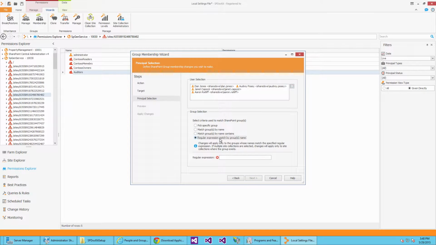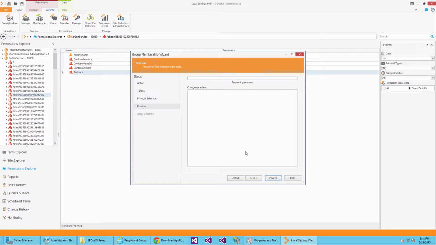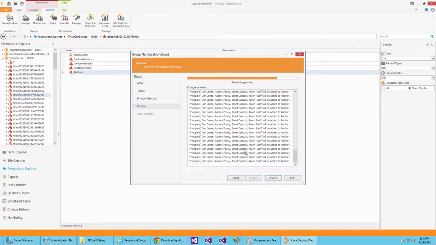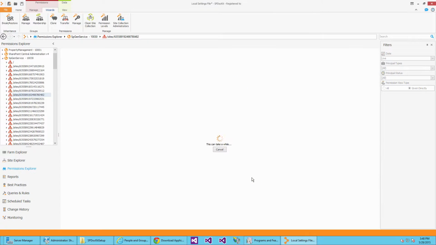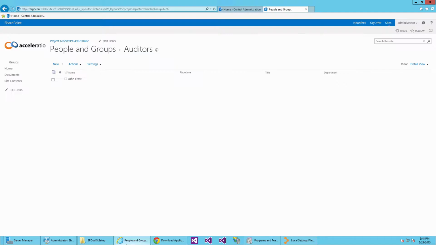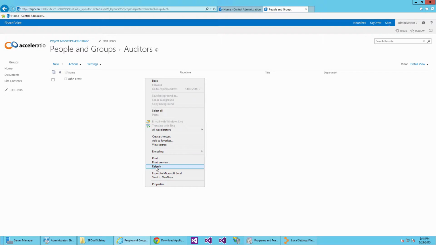Instead of picking the group name from a wizard, we could apply more complex rules here, such as matching groups by name, part of the name, or even regex rules. But in our case, simply picking the group name was the most convenient method. Next, as always, we will preview the changes and apply them by clicking on the Next button. If we refresh the group membership in the SharePoint interface, we can see that all the new group members have been successfully added.